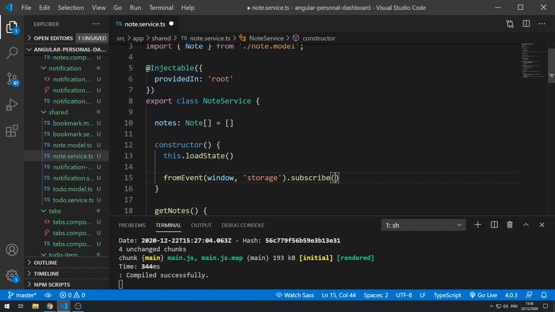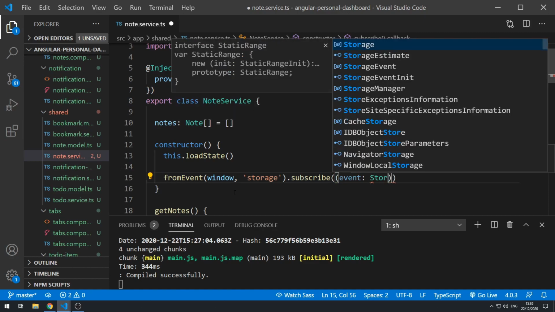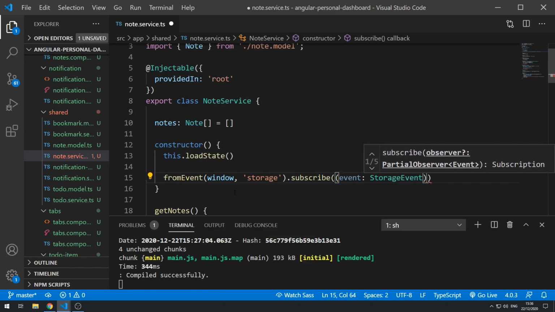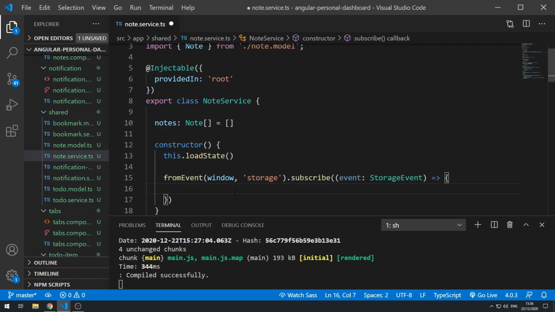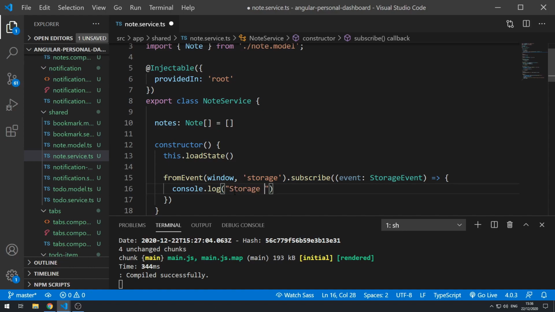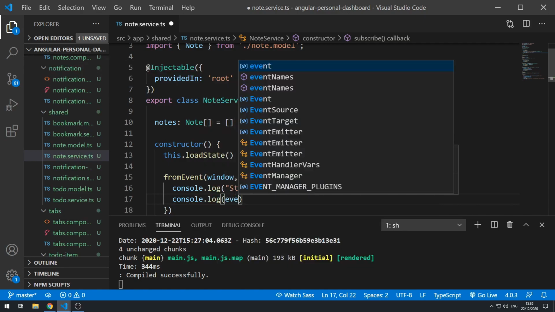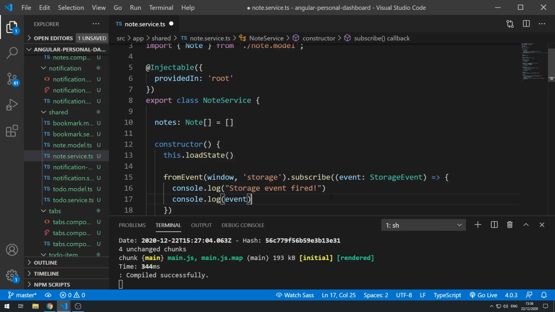If we do subscribe, and here we'll get the event, and that'll be of type StorageEvent. Okay, and then here we can do a console.log, storage event fired, and then here we can do console.log and log the event. Okay, cool. Let's save this and let's go back to the application.